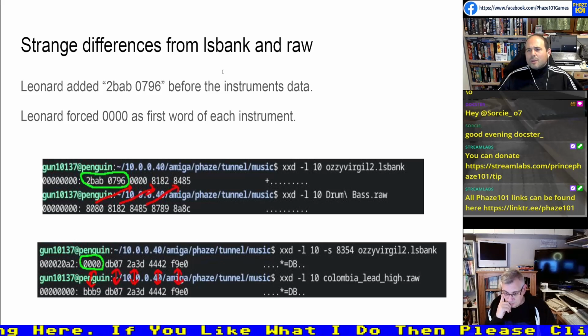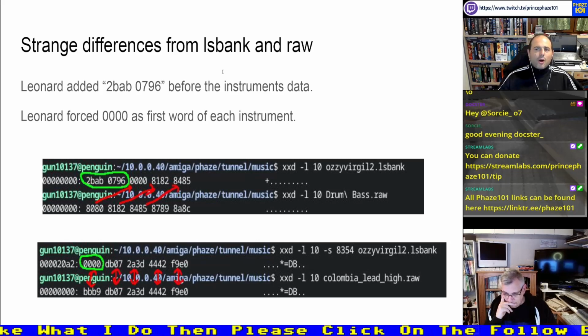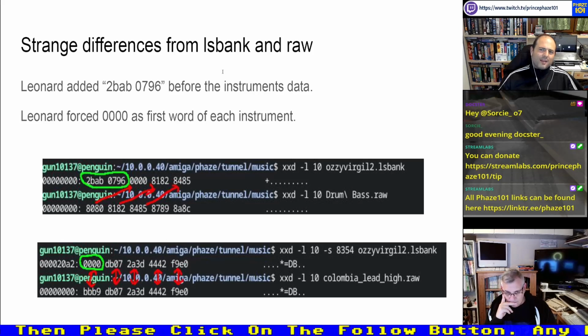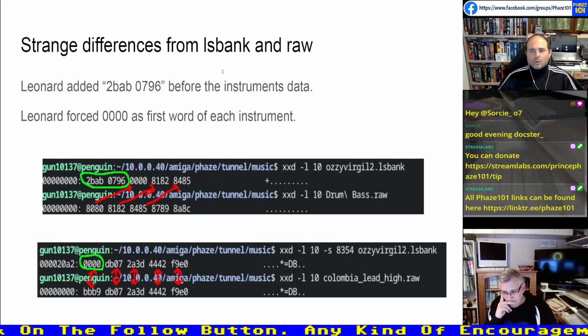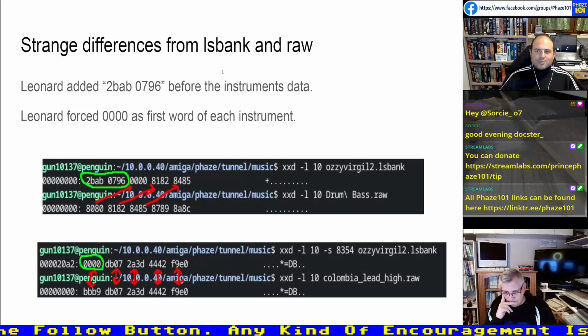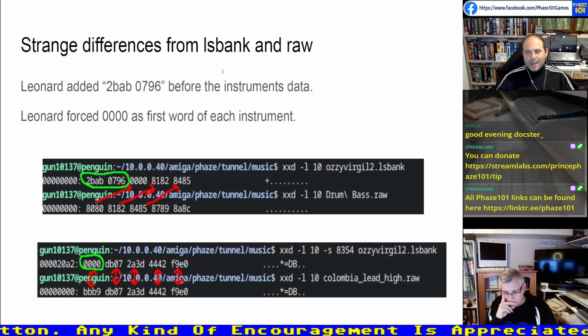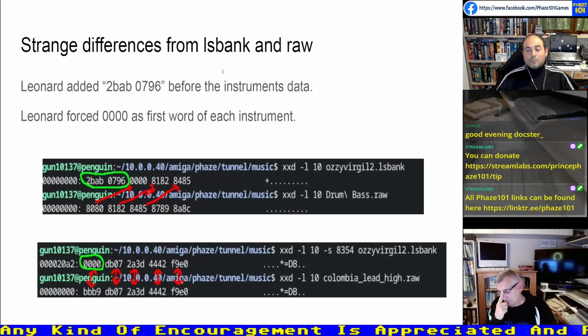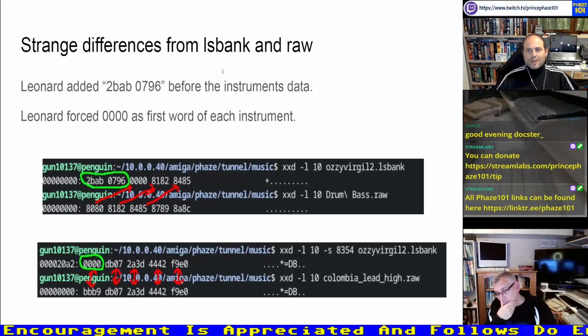I looked into the doc file and there is no mention of this. There is a comment in the source code that just states it's expecting the first byte to be zeroed, but there is no explanation why. So it's just something that you have to take into account, because probably without this, the player will crash or whatever.